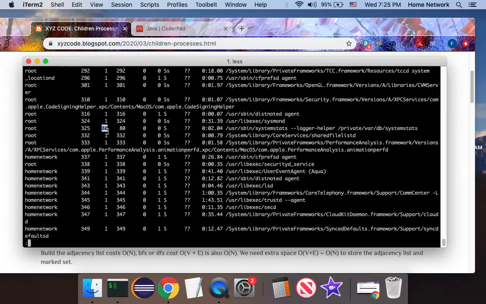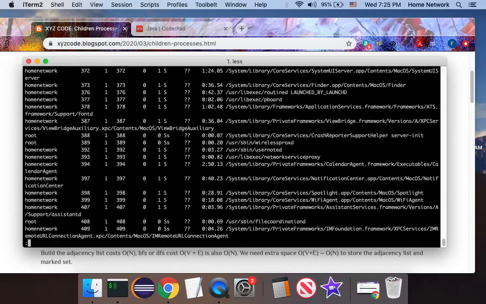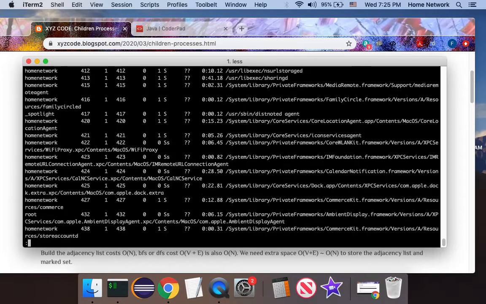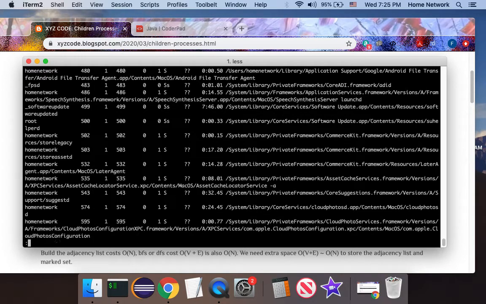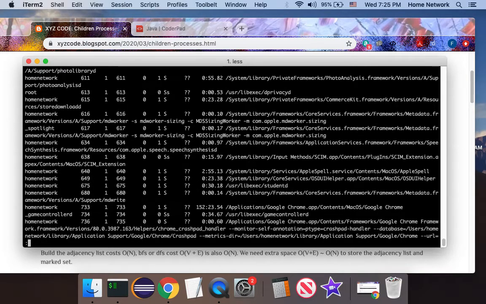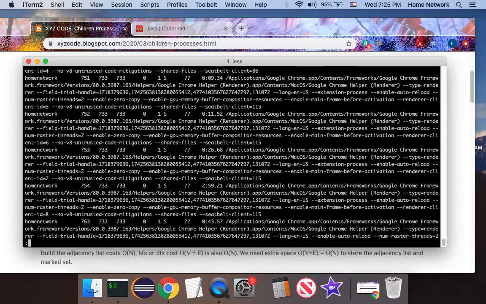And here this process with ID 80 started this process. If we keep going down, we should see more processes started by the process with ID 1. This is how Unix gets organized. Here it gets more interesting. This process started many children processes, as you can see.